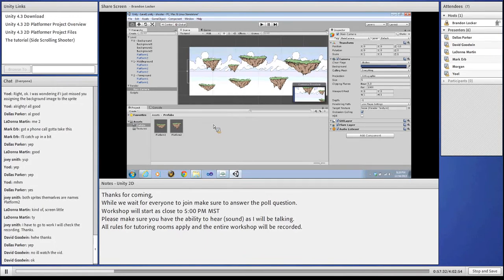So at this point, we've created a background and a multi-level background with some obstacles, basically some platforms that are in the way, or that are in our scene. So now we are going to create our player.